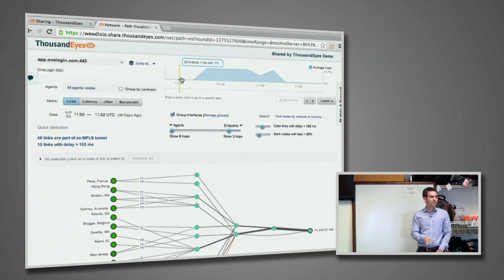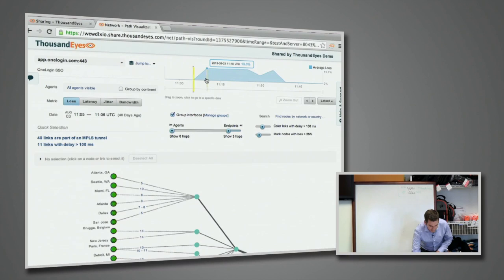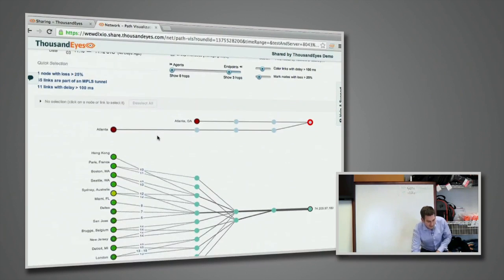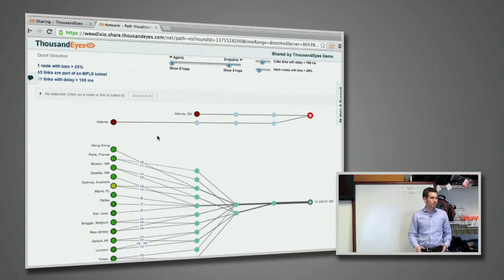And it goes over the case of two users, right, in the Atlanta offices who call in and complain that they can't connect to the service. So they're trying to get into OneLogin, a single sign-on service, and it's failing. Is it something that we could detect out on the internet? Is it something localized? What could it be?